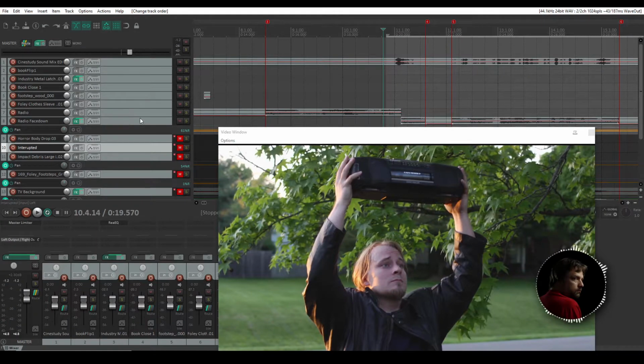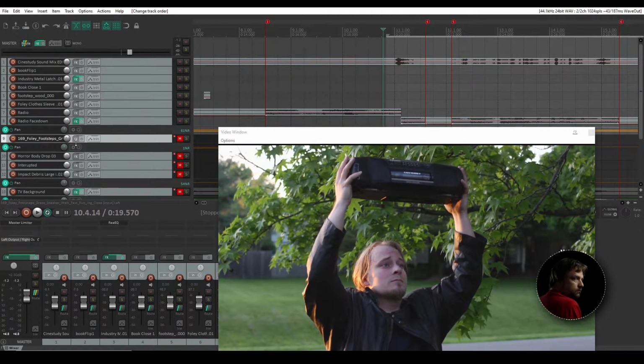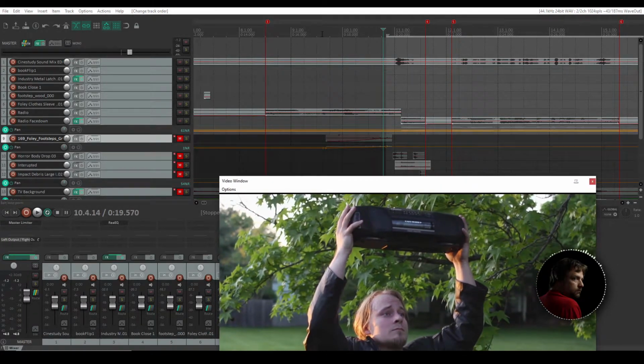And there we go. So that's that situation. Now, first thing we're going to do here is we're going to lift this one up. So in this track here, what I then ended up doing, it's right about here.